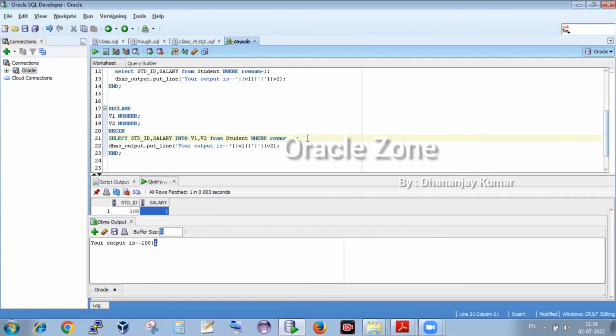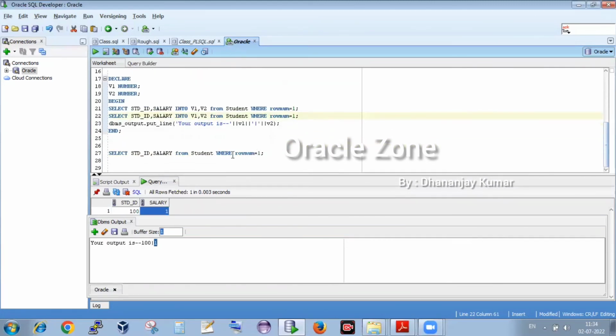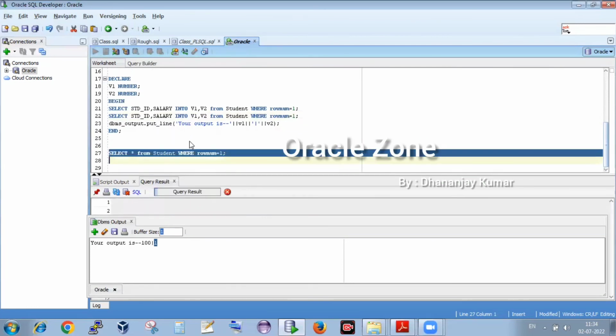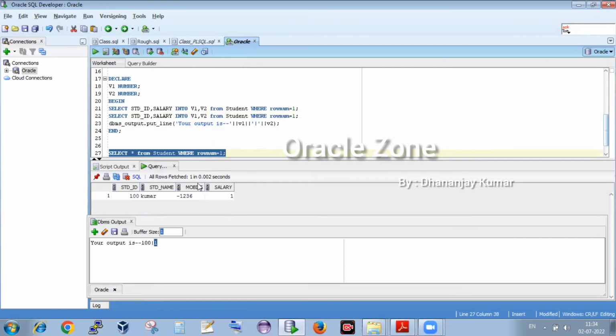For any project we can write thousands of lines of code in a PLSQL block. In upcoming videos, we will see one by one how we can write complex code and multiple statements. Let's see one more thing. Suppose I am writing one more statement in which I want to print a student name.